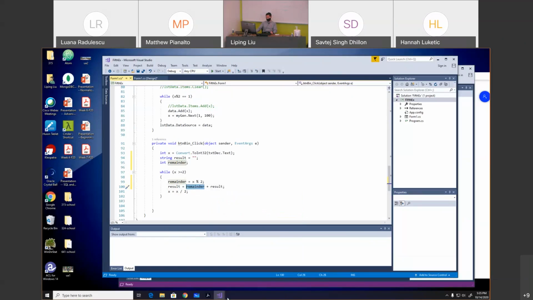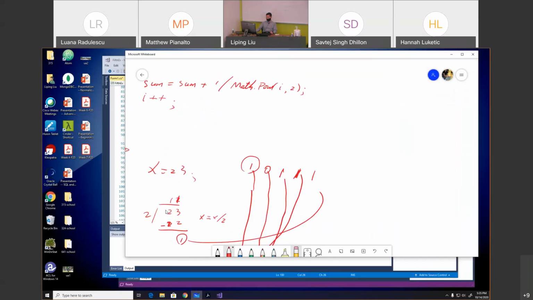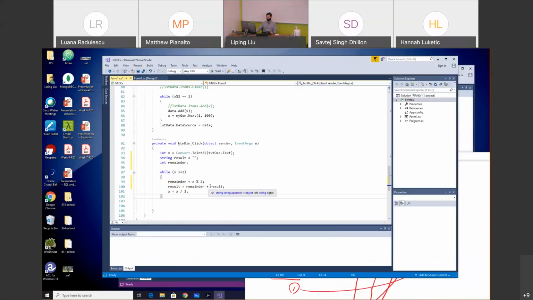Do you remember what I did? We first create the first division, and the remainder will be the last bit. And then we do the second division, and the second bit will be added to the left of that. So that's what we do here. We add the remainder to the left of the existing result. And then you get a division, you get a remainder, and of course the new quotient is just x divided by 2. So you get a new quotient.